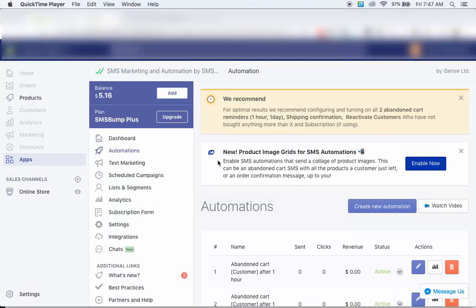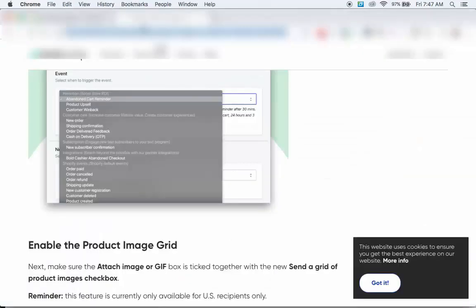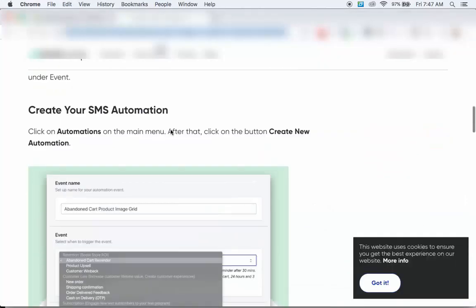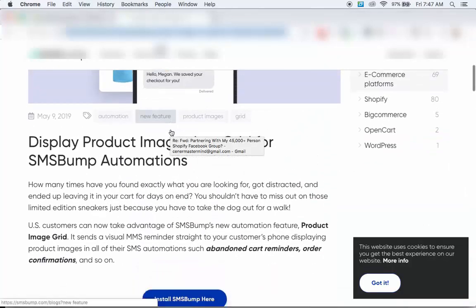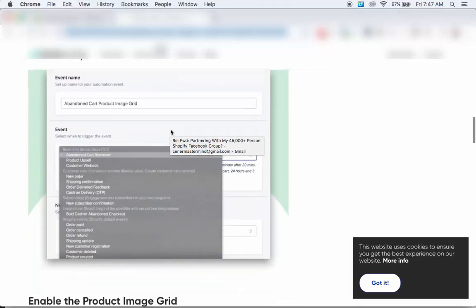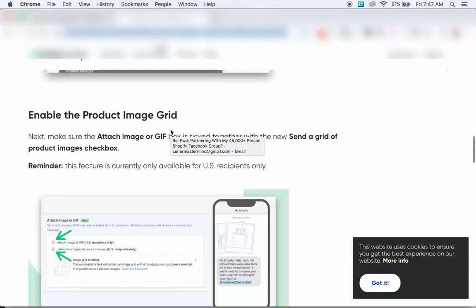I want to show you the collage feature in here because it's pretty cool. It's super easy to set up. So I'm inside of the SMS Bump app right now, and I'm going to walk you through. They got great documentation over on their website over here, and what we're going to do is create a new feature. I'll actually show it to you first. This is something that I got really turned on to when I heard about it, and it's the idea where we're going to do abandonment cart text, but with attached imagery.